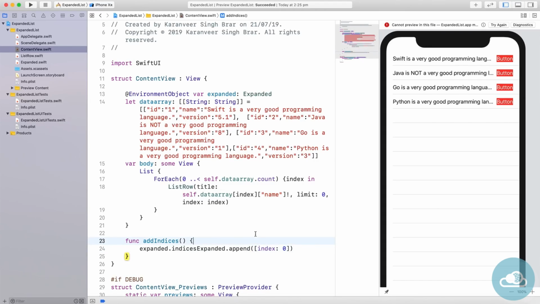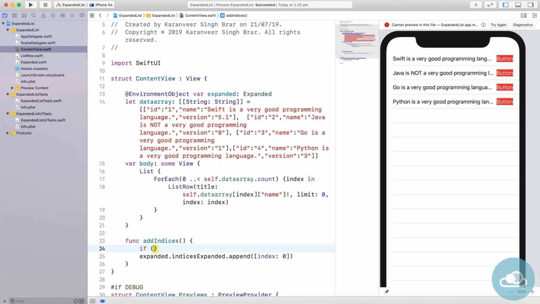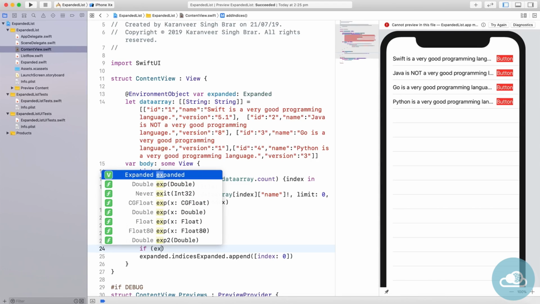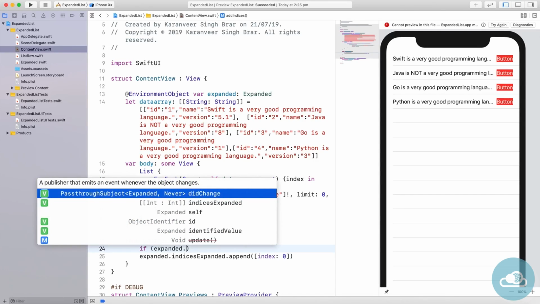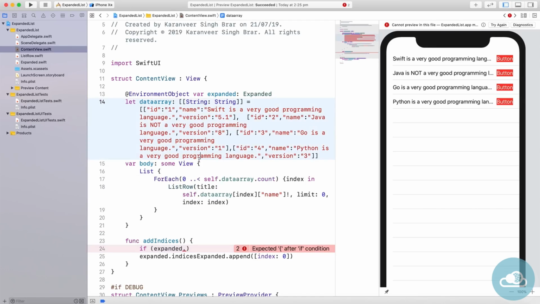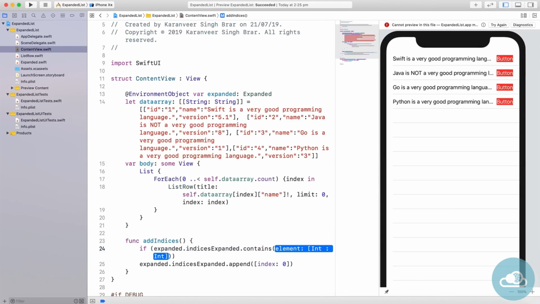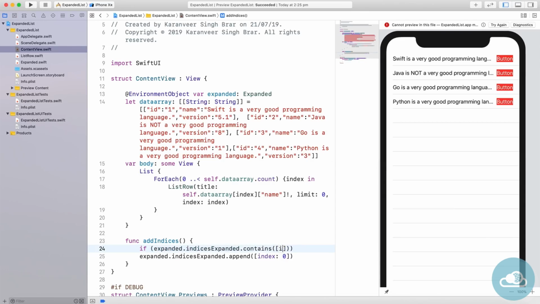But we will have to do one more thing, and that is to make sure that it already doesn't have this value, because otherwise when the view is loaded it will keep on calling this function again and again, and we don't want that. So we will have to put a limit on that. If expanded dot index is expanded dot contains the index 0. If it doesn't have that, only then it should append that value in here.